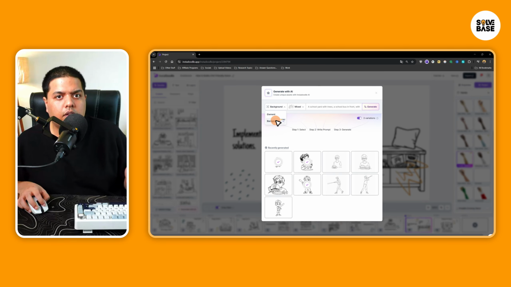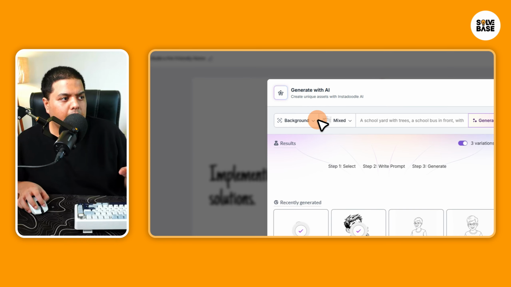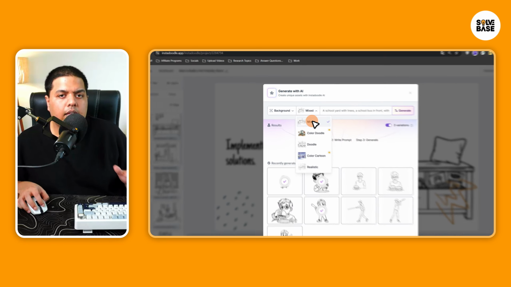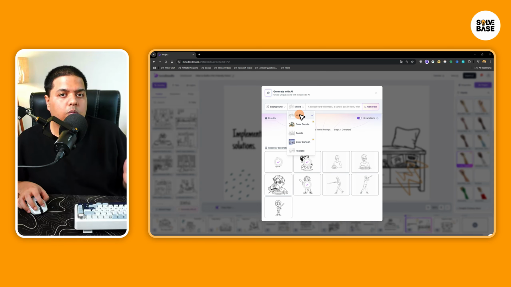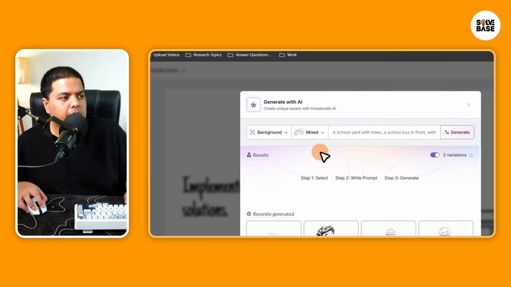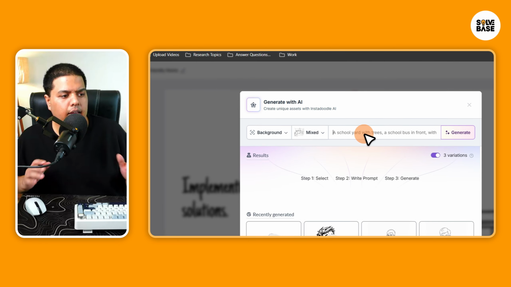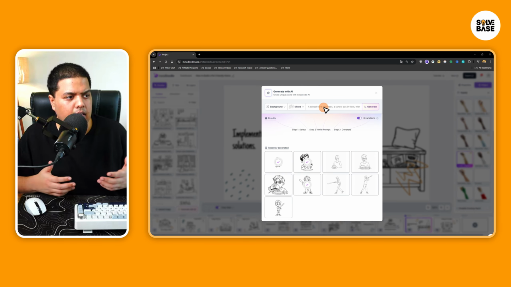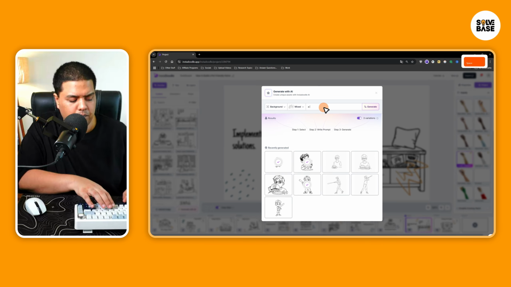You can generate a background or an element. If you use the background, it's going to generate a background for you, and this is going to be in black and white. If you want to generate with color, you need to use the add-on, which is Color Splash, and I don't have that feature at the moment. So I'm just going to do mixed here. And then here I can type in something.